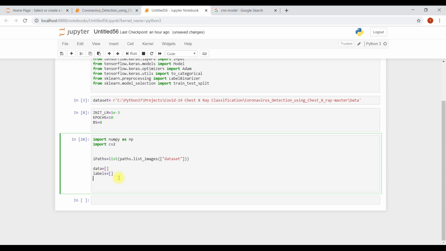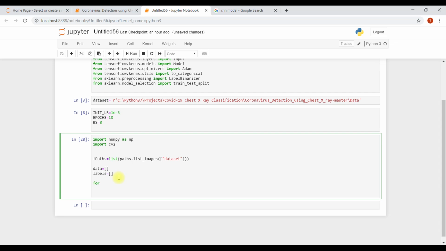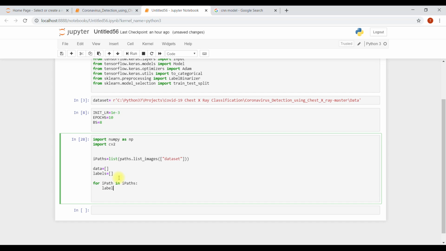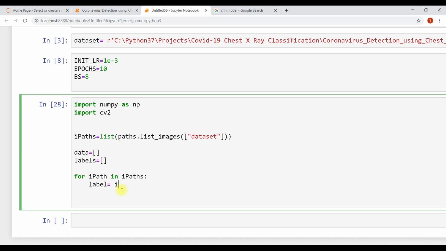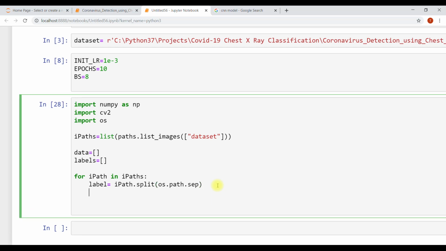So, for ipath in ipaths, we're gonna have label equals to ipath dot split into two parts, because they have two parts, the COVID folder and the normal folder. We use os dot, but we have not defined os, so we need to define it. Import os. Okay, separate into two parts.